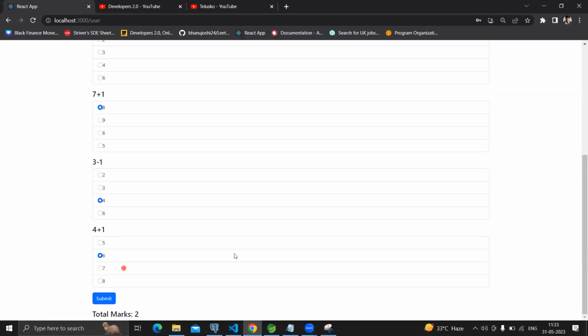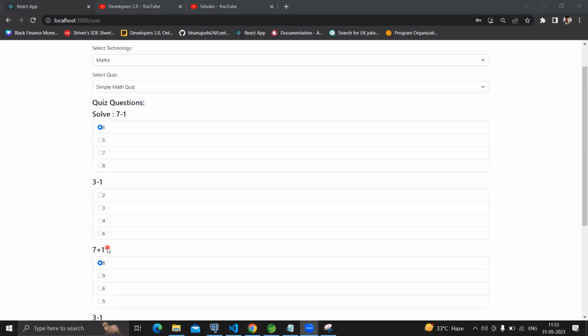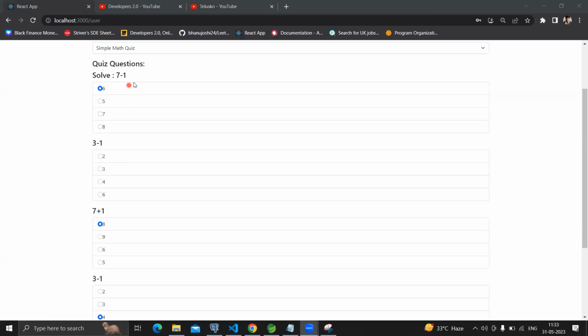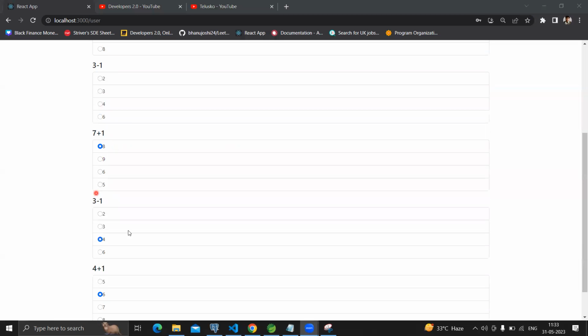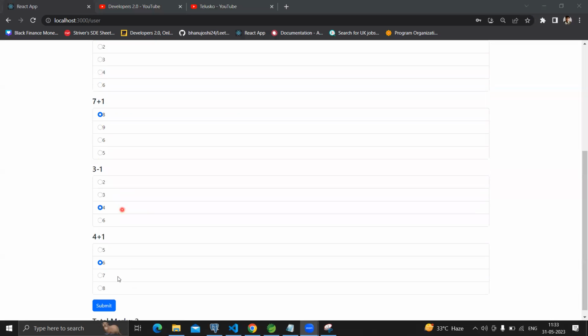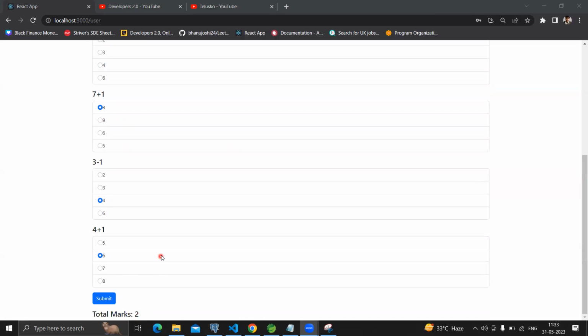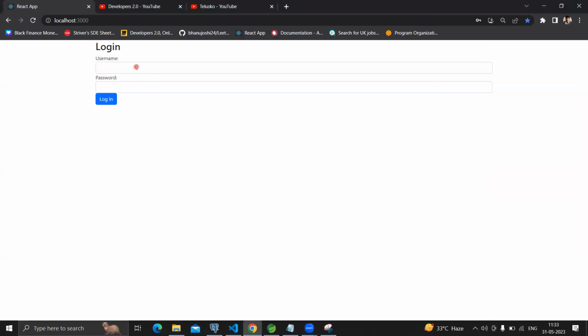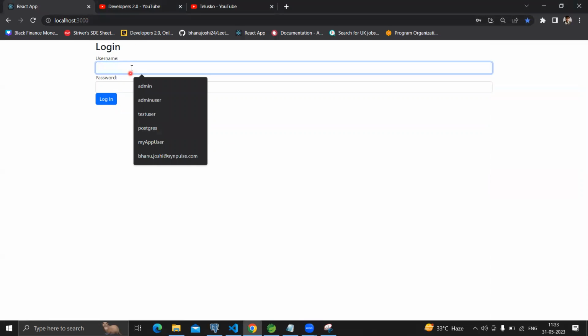Let's see what total score we are getting. So here we can see that we have received 2 marks because we haven't responded to question number 2. So the questions that we have responded to are question number 1, 3, 4, and 5. And among them, 2 questions are correct, that is 1 and 3. That's the reason the total score is 2. So this is the total functionality that we have implemented using Spring Boot, React, and Postgres as a DB.